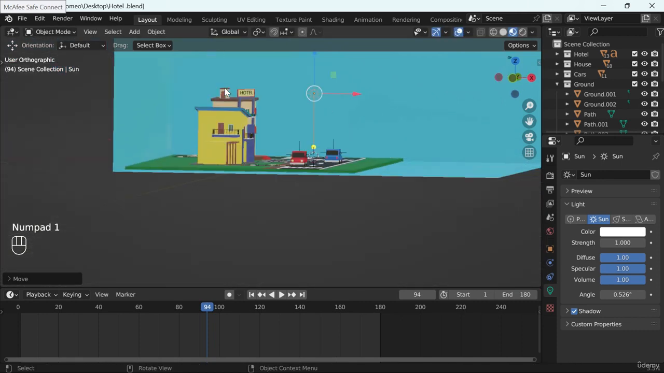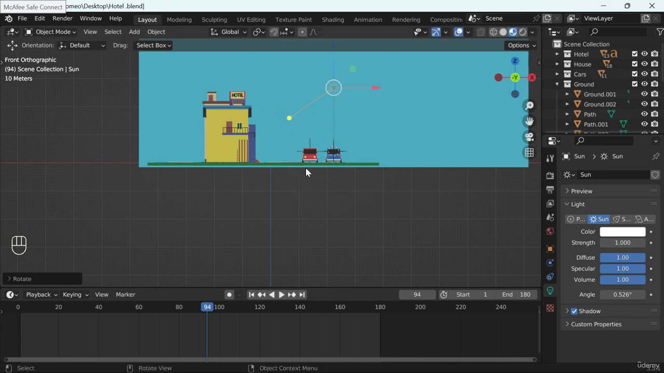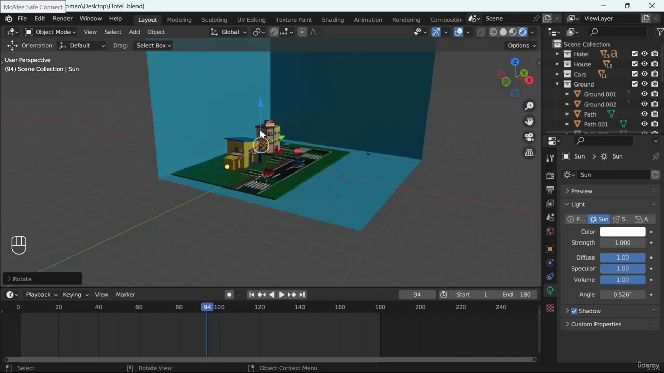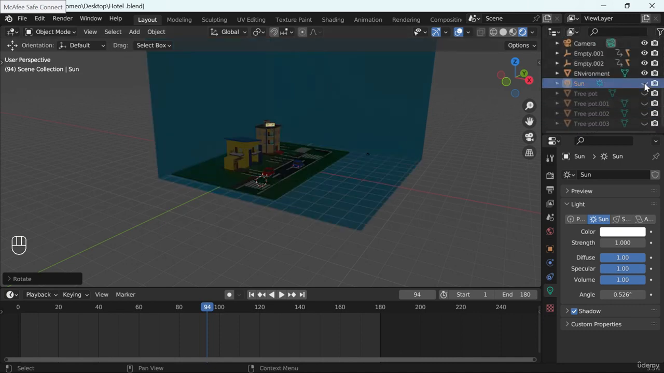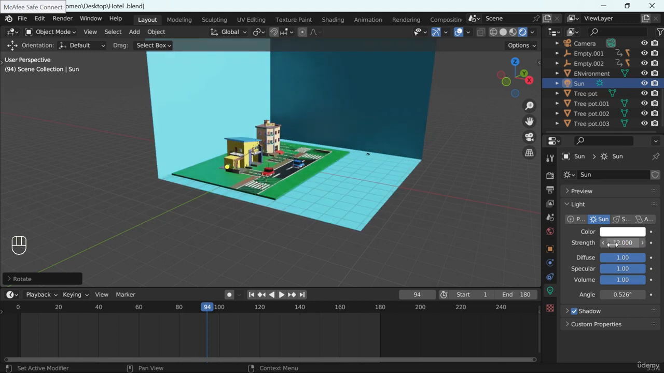Okay, go, press 1, go to side view and rotate. So we don't notice any lights there now. We need to select the render display, and now we see that there is a little light. So if we hide the sun, you see that there is no light, it's totally dark. So let's unhide the sun and also unhide the tripod.